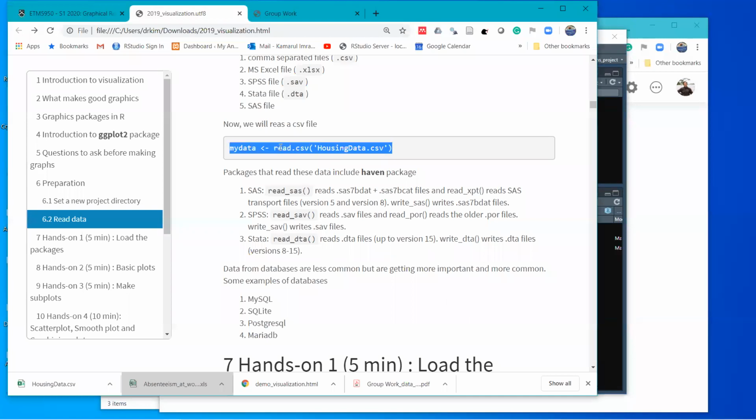You can also copy, but it's better for beginners to type it. So what the function does here is it will read this file and name this file as my data. So it will read this file and name this file as my data.